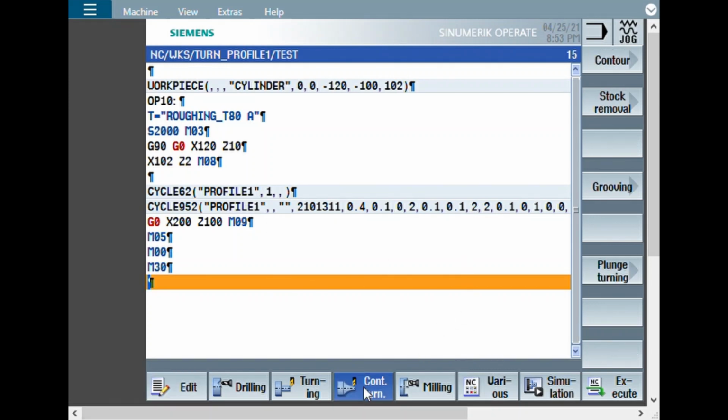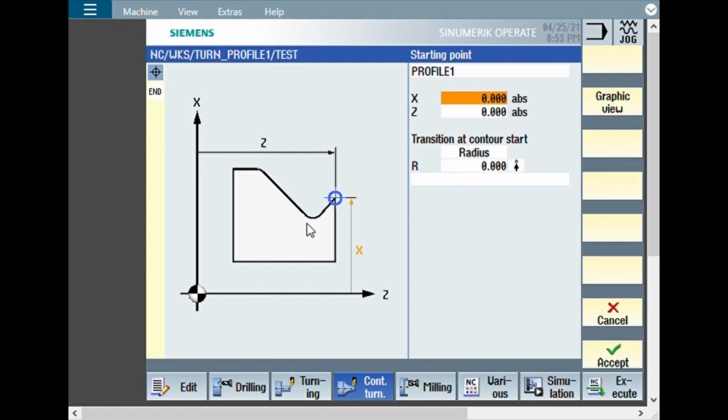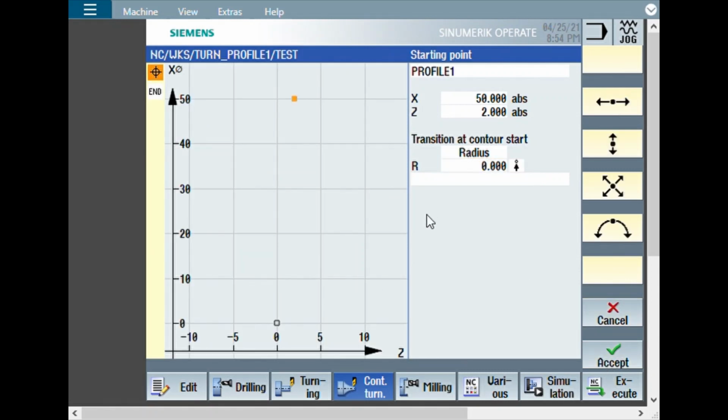Now let us go to contour, new contour. Whatever profile name you have given, the contour name you have defined there, the same name you have to give. So 50 is our start point, the start diameter, and 2 mm safety in Z we will give. That's all. This is the first command, first point. So we will simply accept it, and then we will move along Z axis.